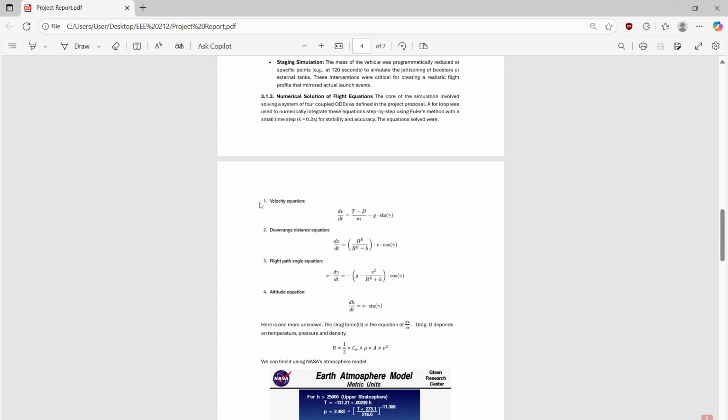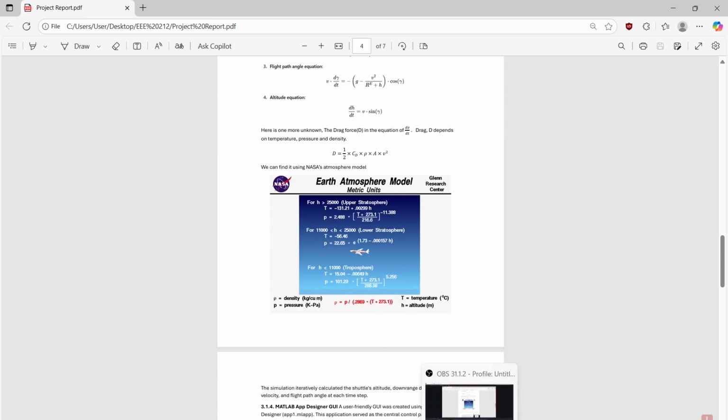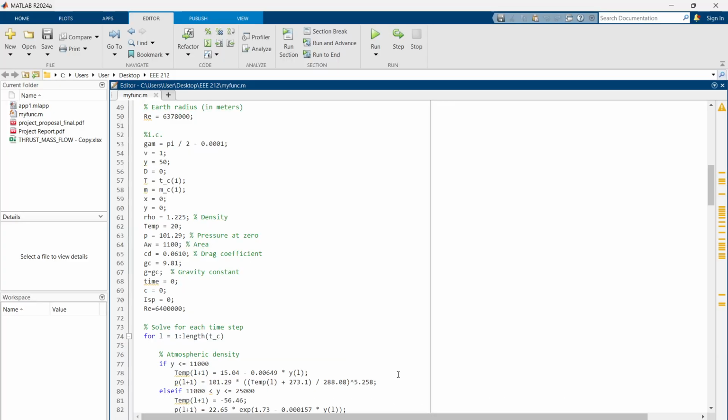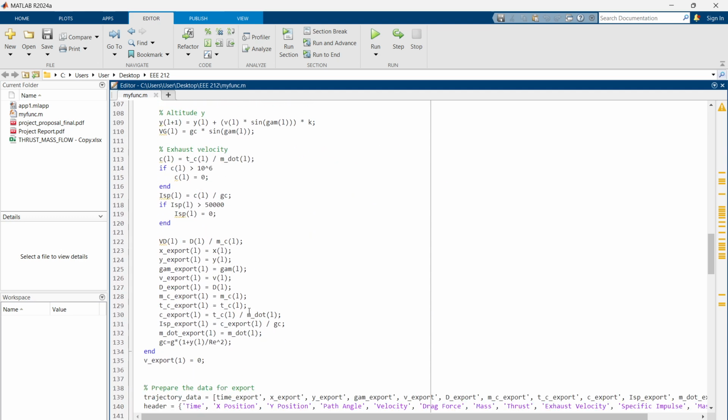These ODEs are solved in MATLAB using the Euler rule. So after solving these ODEs, we have obtained some column vectors here, like x export, y export, gamma export, velocity export. All of these are related to the flight dynamics of the rocket.